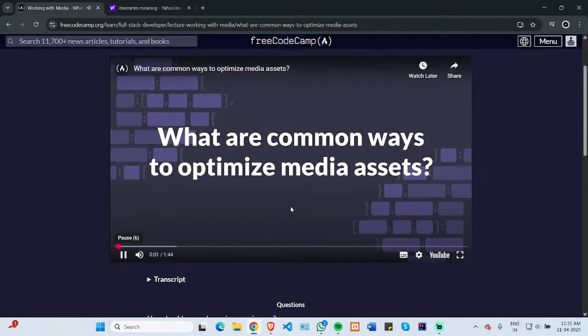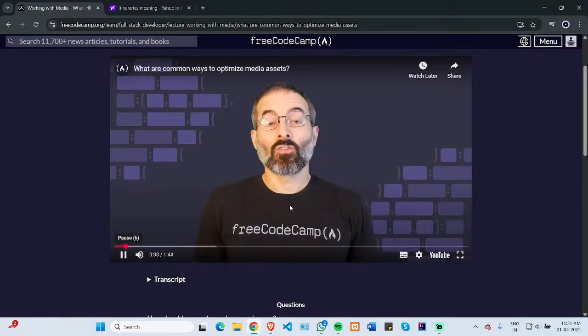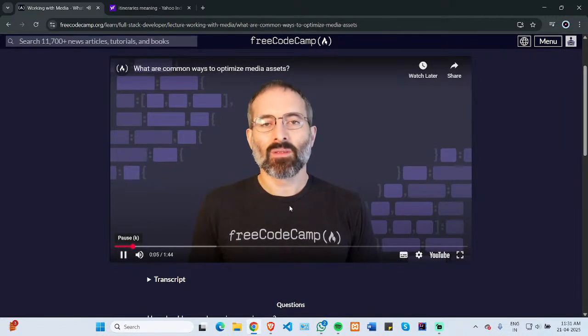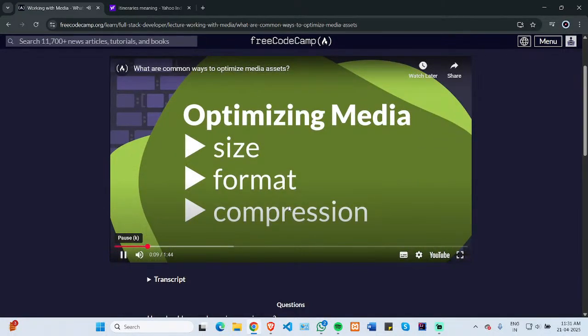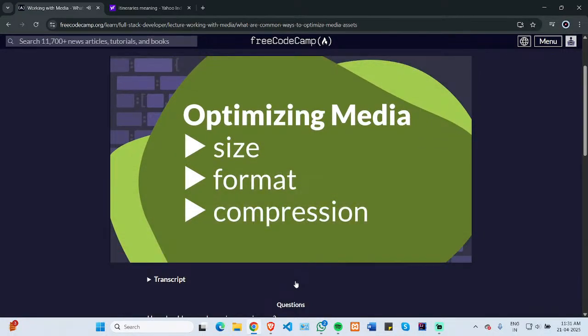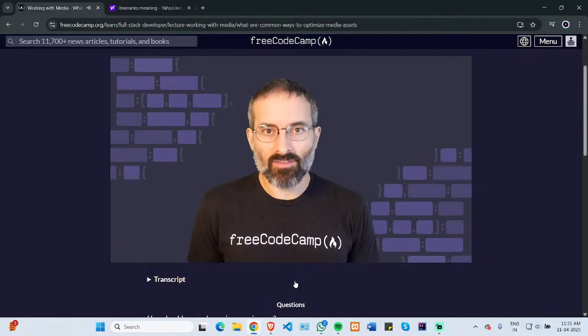What are common ways to optimize media assets? There are 3 tools to consider when using media, such as images, on your web pages: the size, the format, and the compression. Let's talk about the size of your images first.